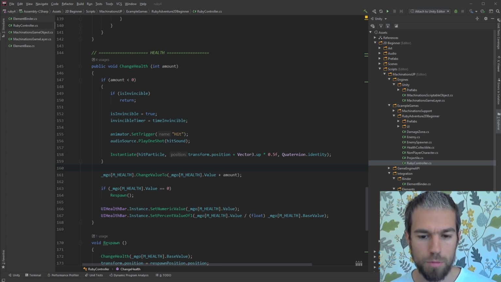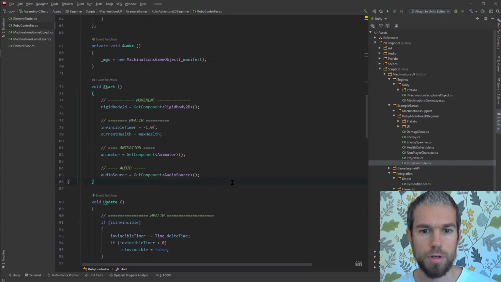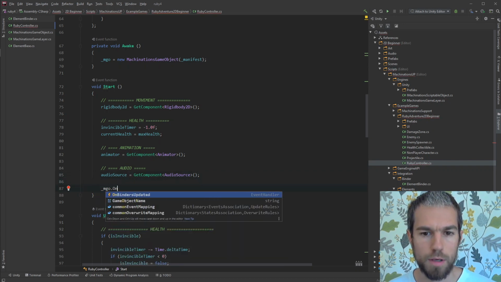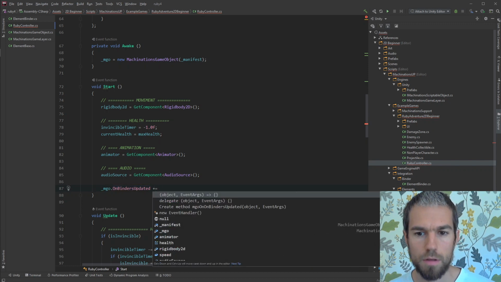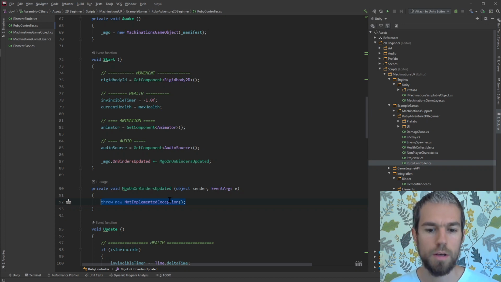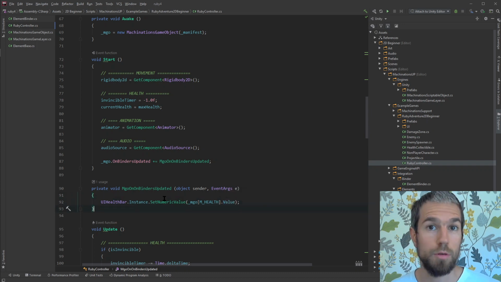So what we need to do is go to the start method of the Unity game object and do a few things there. First of all, we need to say onBindersUpdated, do this. So we are going to have an event handler so that we are notified when the health changes. When the game initializes, when the value comes from the Machinations backend, here we need to update. So we'll use setNumericValue and we are going to set the value to what we received from the backend.